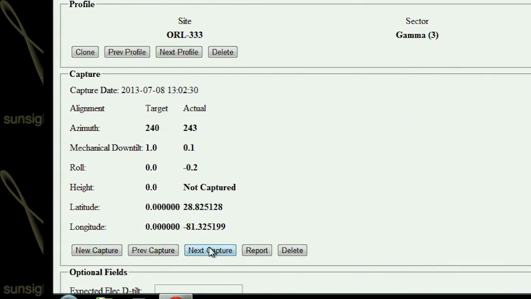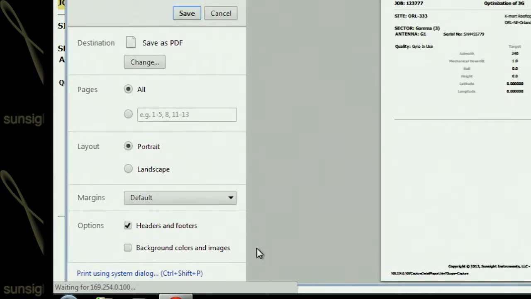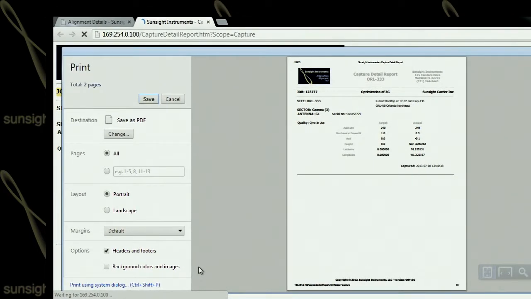Then scroll down to the bottom of the capture window, and using the Next or Previous buttons, scroll through the captures until you find the one that you would like to report on. Finally, press the Report button to generate the Capture Detail Report. Once again, the browser's print dialog automatically opens when the Report tab is open, allowing you to quickly print the completed report to any system printer.